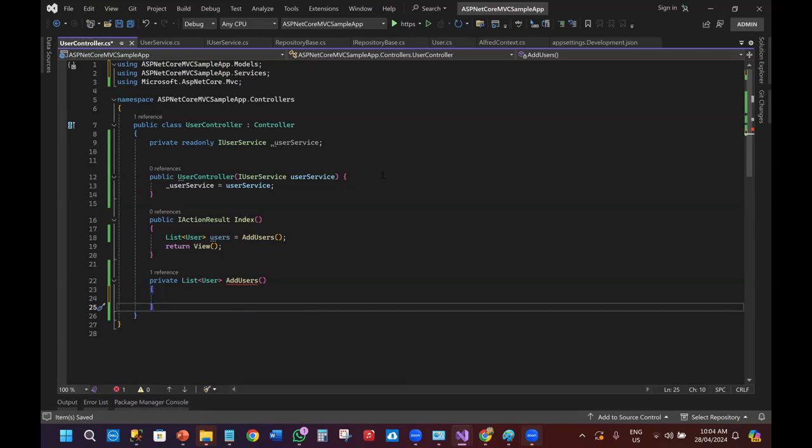Add a view. Razor view, view model is okay. Basically, we are going to keep List, and the model class is the User model. The DB context class is Alfred, my friend. Use layout page. Okay, all good.